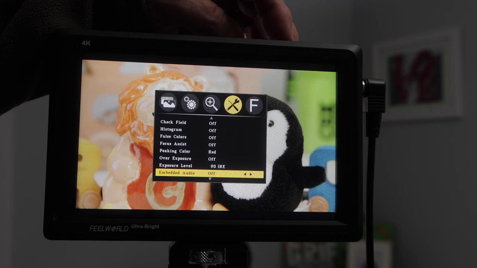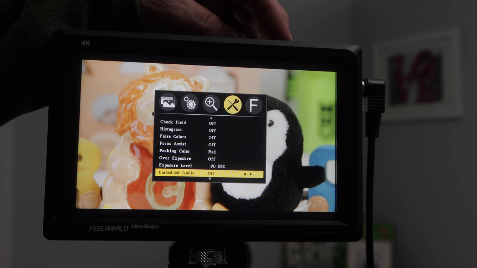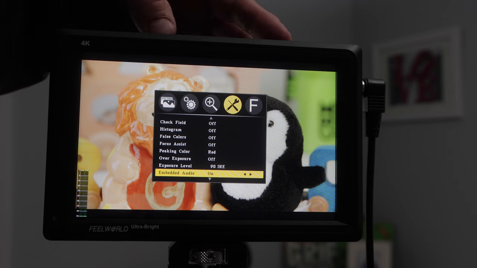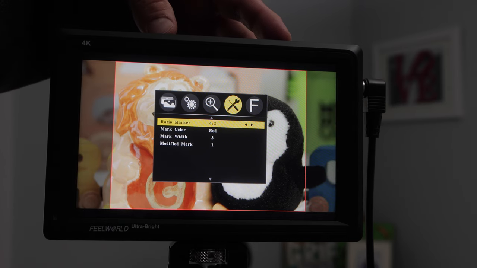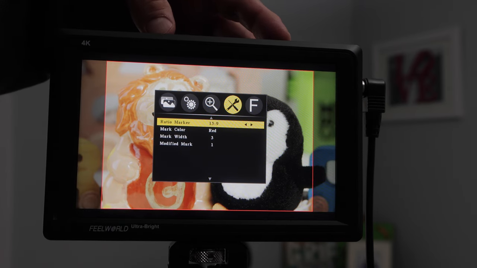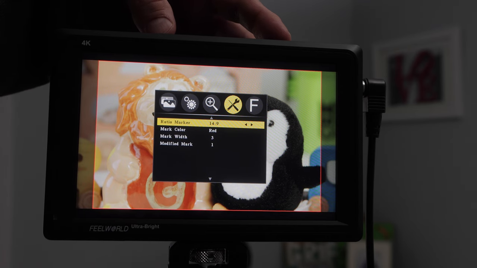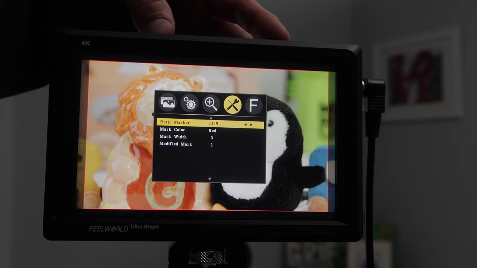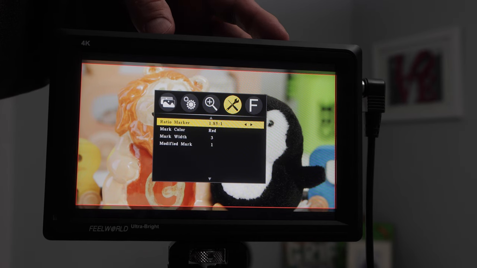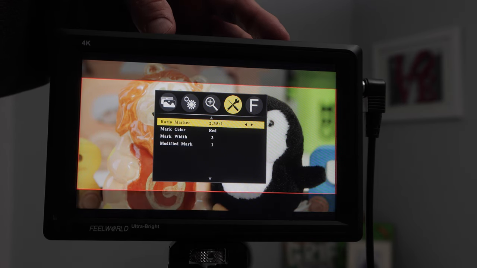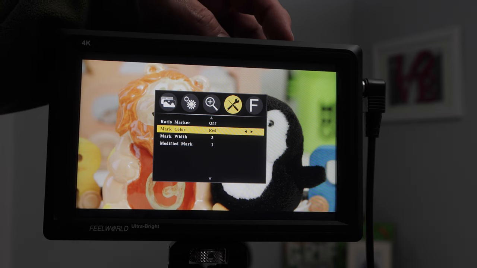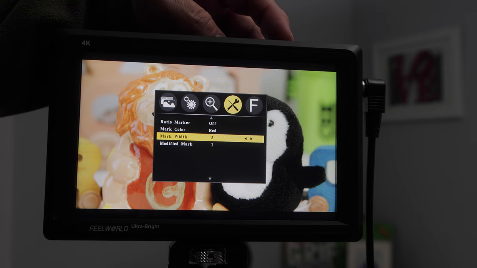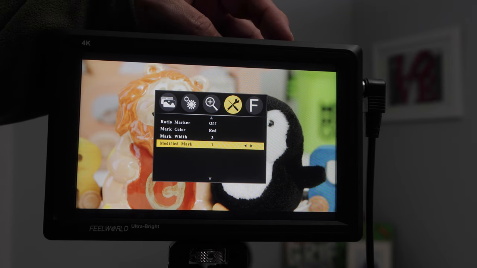Below that is embedded audio. If you turn it on, it brings up an audio meter that shows your camera's audio levels, which is very helpful. Then we have ratio marker, which can be set to 4:3, 13:9, 14:9, 15:9, 16:9, 1.85:1, 2.35:1, or off. Then we have mark color for changing the color of those marks. Then mark width and modified mark.